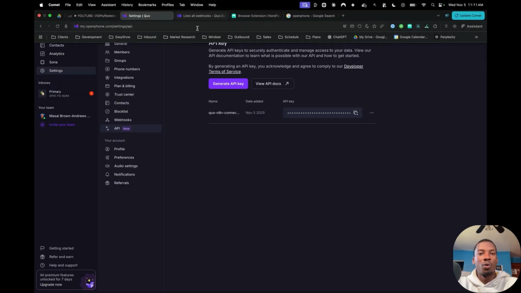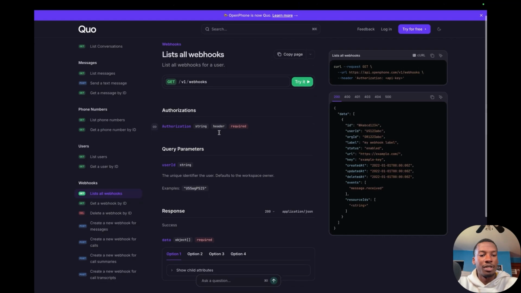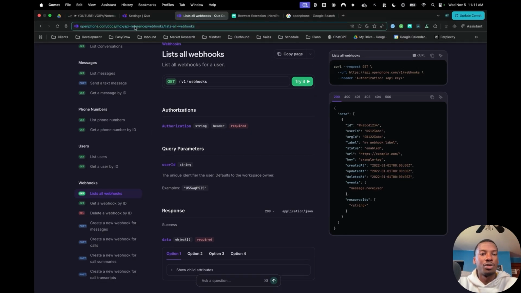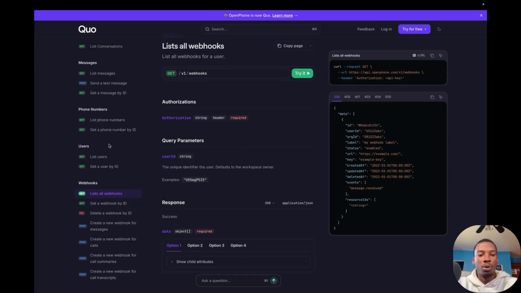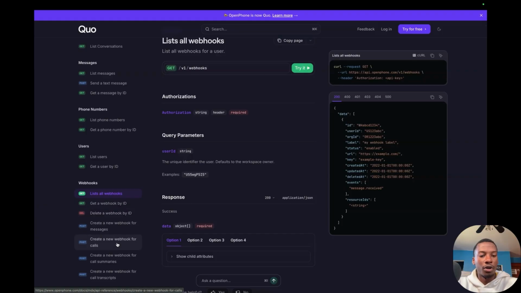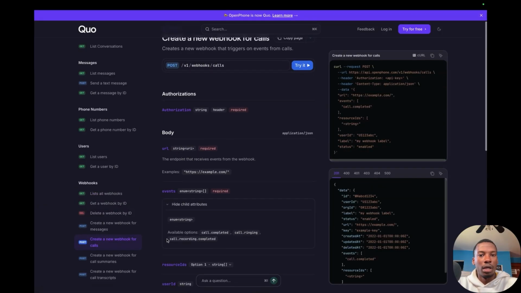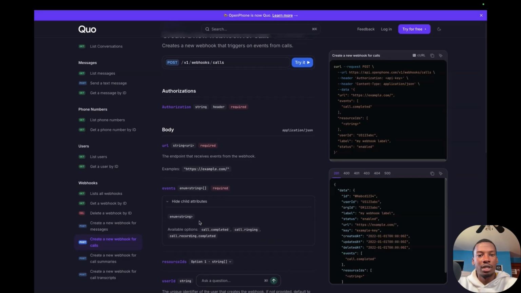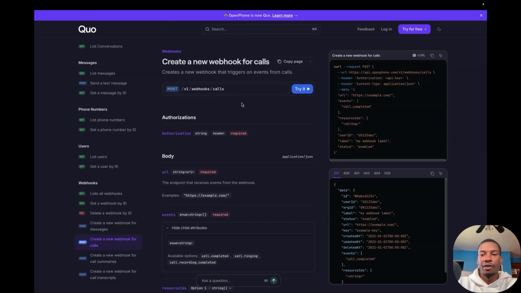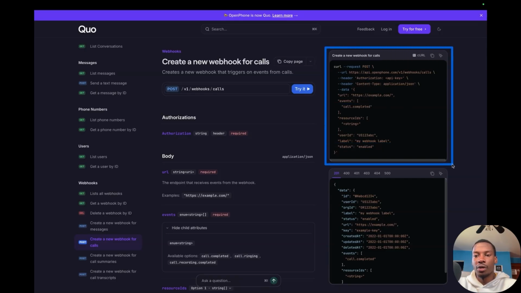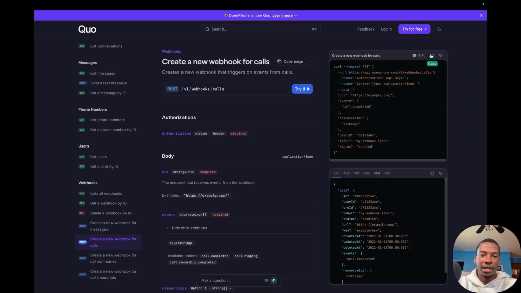Then from there, we're going to create a webhook. So if you come to the Quo documentation, or OpenPhone documentation, openphone.com/docs should basically get you there. Then we're going to create a new webhook for calls. It's actually fairly simple, because we can just grab this curl over here. We can copy this and take that into n8n and it will format the request for us, so we don't have to do it manually.